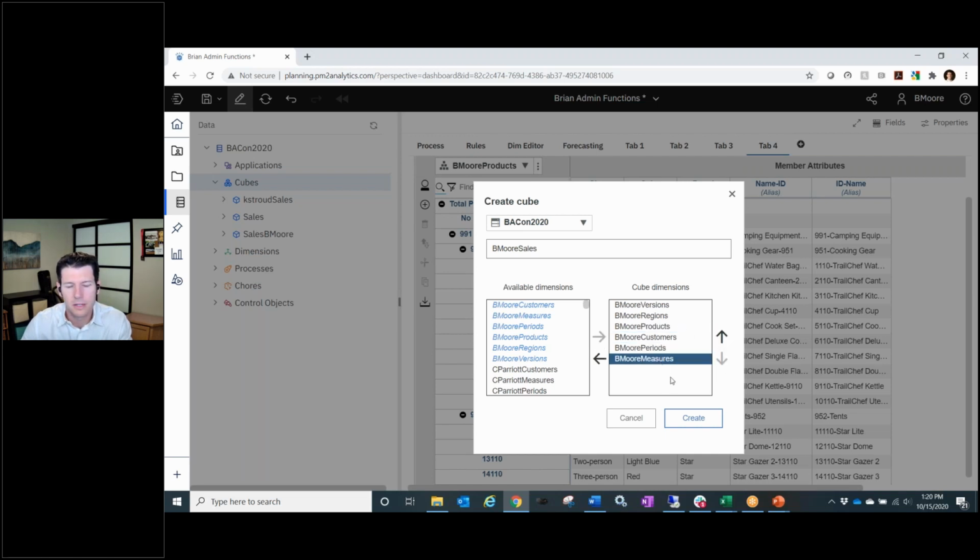Also, side note, measures always has to be last when building TM1 cubes because measures can contain string data, and the way that TM1 stores that string data and the write back of string data has to be the last dimension in the cube. Not all that important for this training, but thought I'd mention.